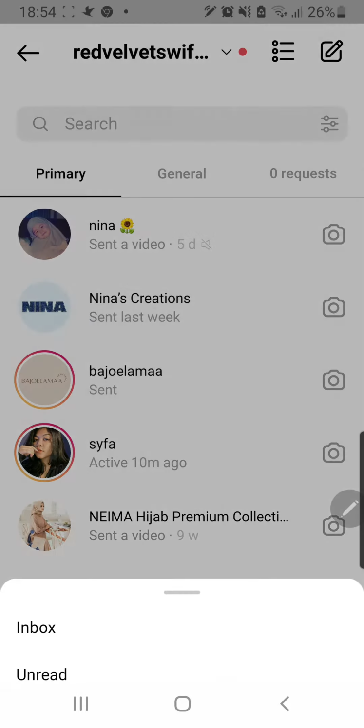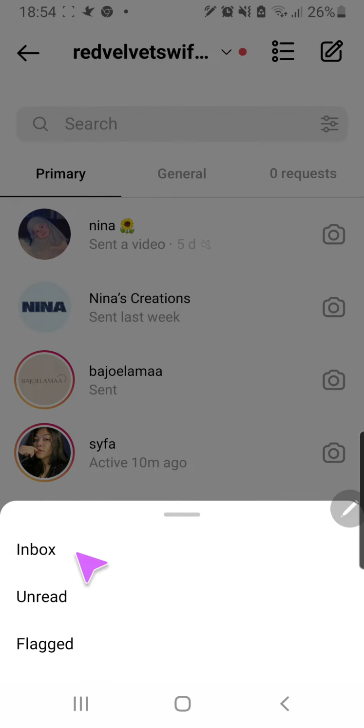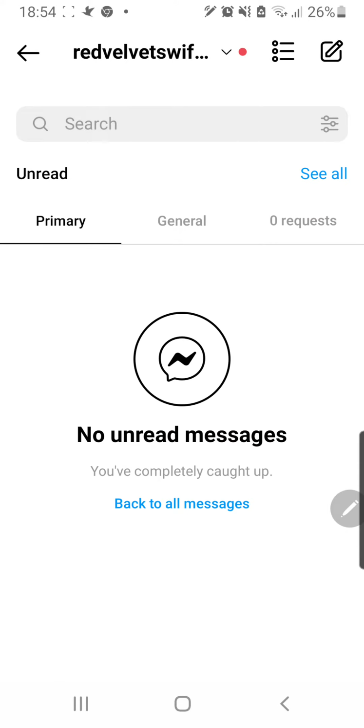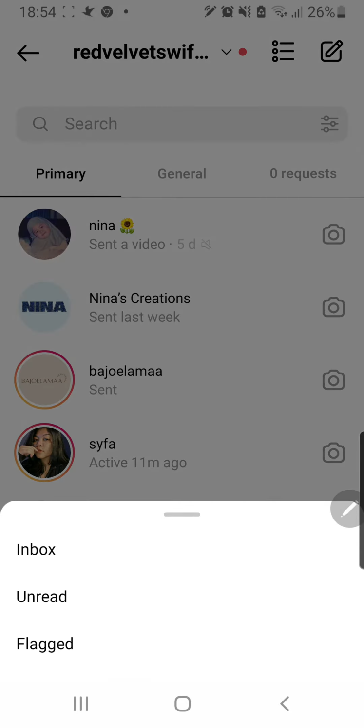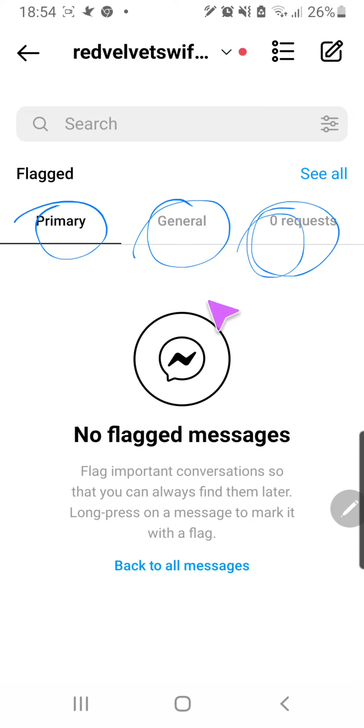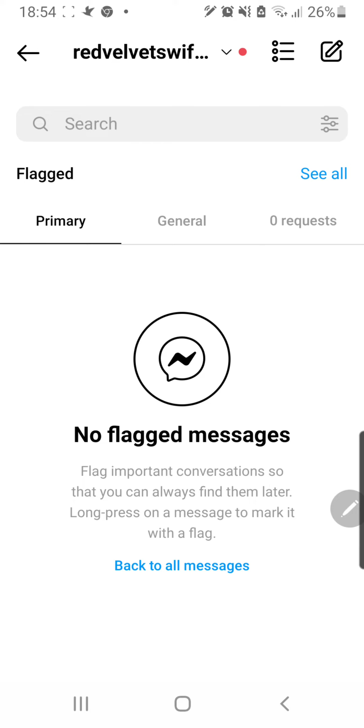But if I click on it, there are three options: inbox, unread, and even flagged. And inbox is just going to show you the same thing. Unread will show unread messages, but I've obviously read all of mine. And there is also the flagged option, and you can see from primary, general, and even your message requests. And that is basically how you can filter messages on Instagram.